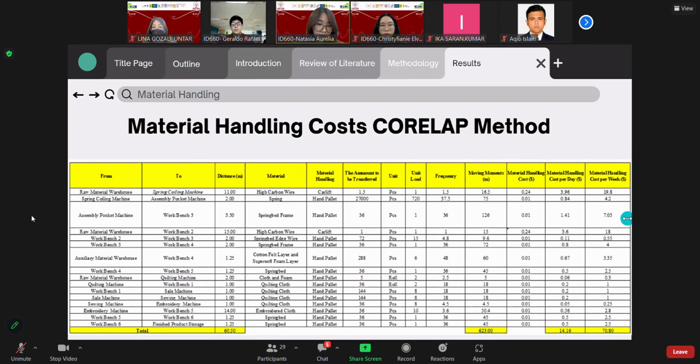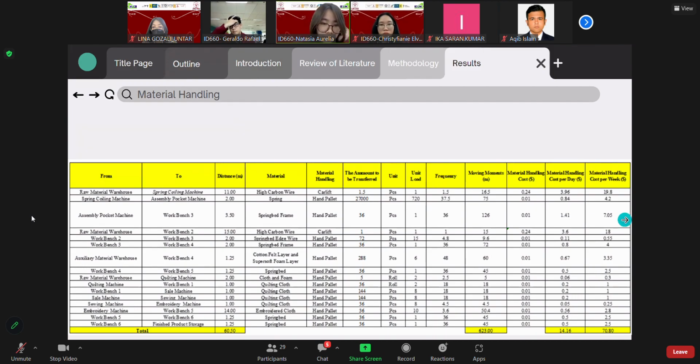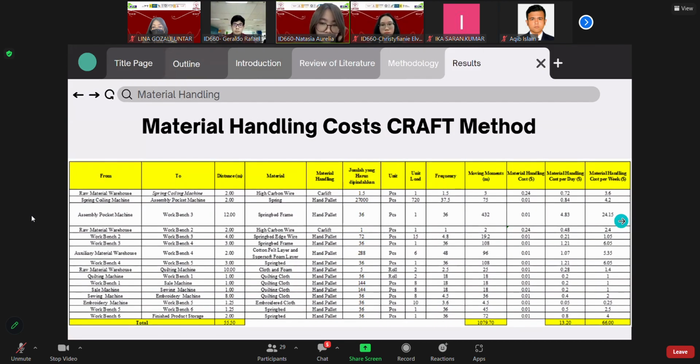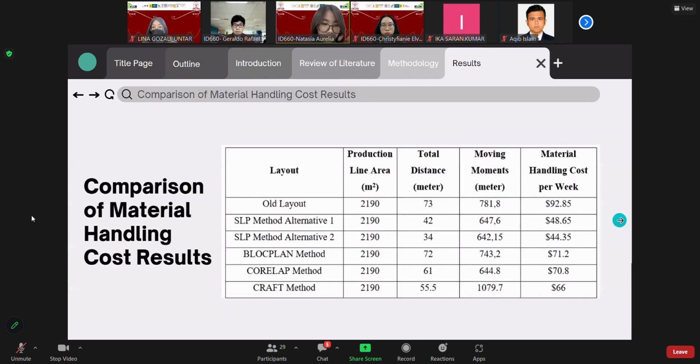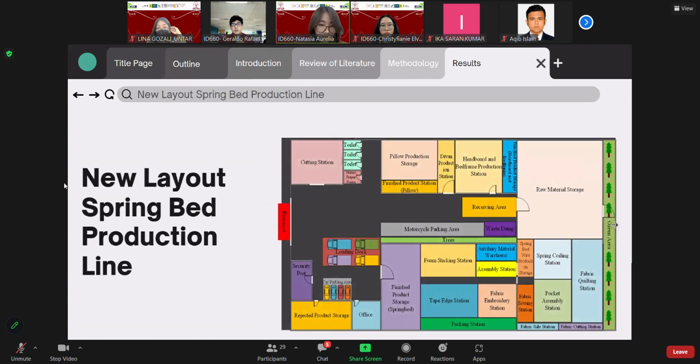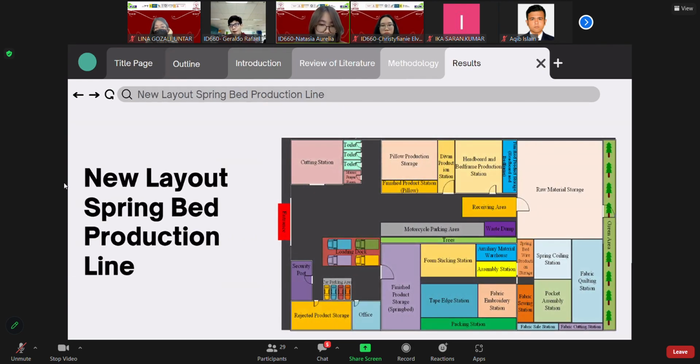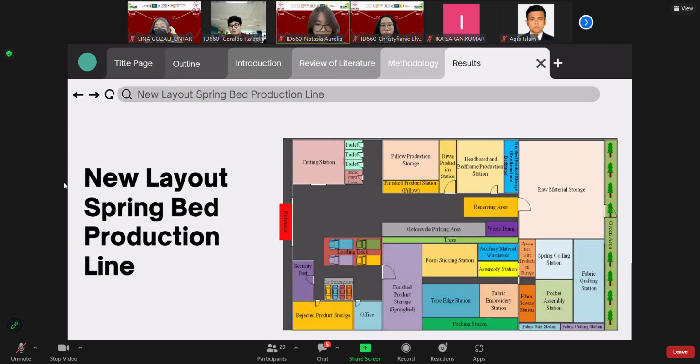This is the material handling cost for the CORELAP method. And this is the material handling cost for the CRAFT method. Next, the comparison of the material handling cost results of the 6 alternatives, with the conclusion that the lowest material handling cost per week is the layout of the SLP method alternative 2. And next, this is the new layout for the spring bed production line.